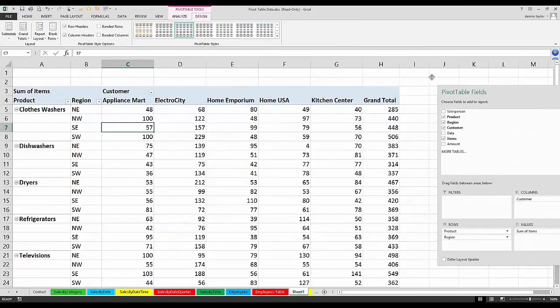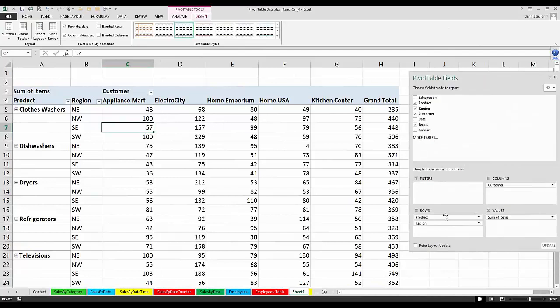But I want to suggest something I'd said earlier, repeated. When you're looking at two fields side by side, like product and region, consider the opposite view where you just flip the order of those. And we do that within the pivot table fields dialog box.